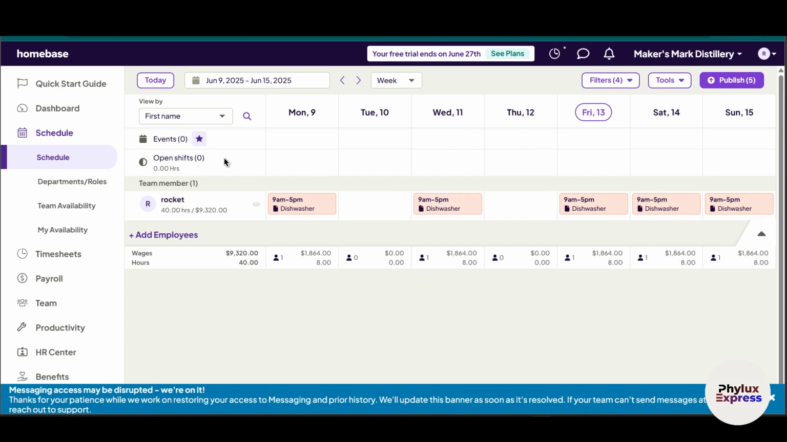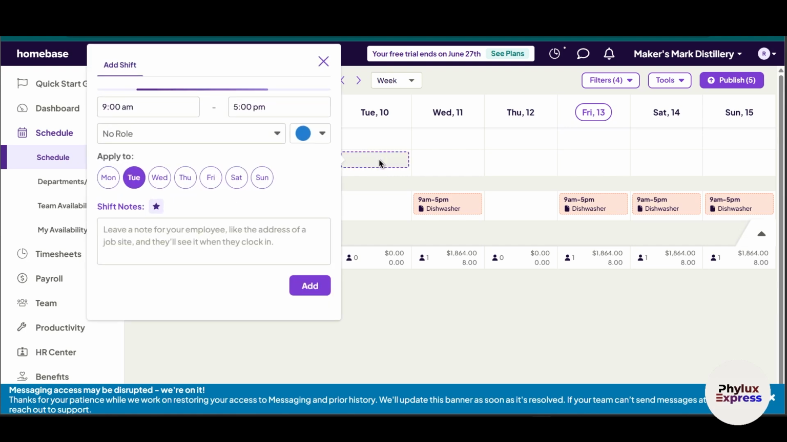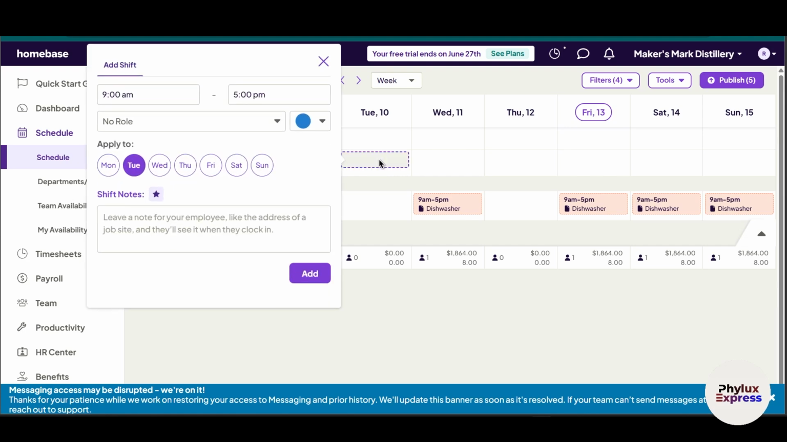Now this is the open shift. Click on the open shift row at the top of the scheduling grid, whenever you want to create one. Click on this add a shift the same way as before, but don't assign it to anyone.